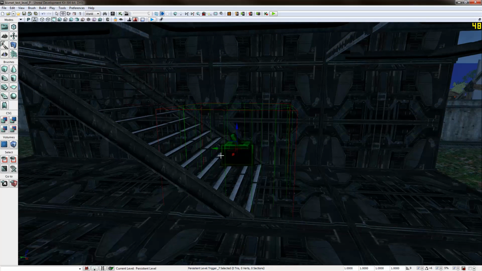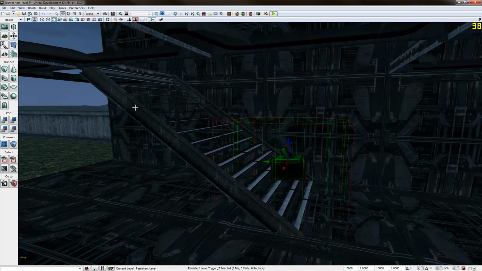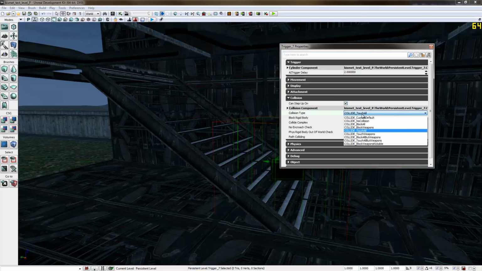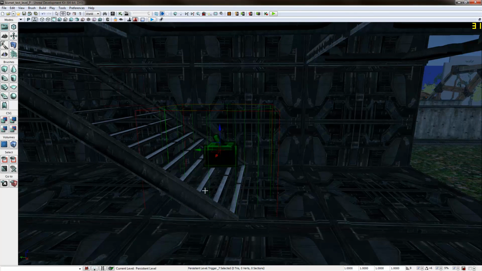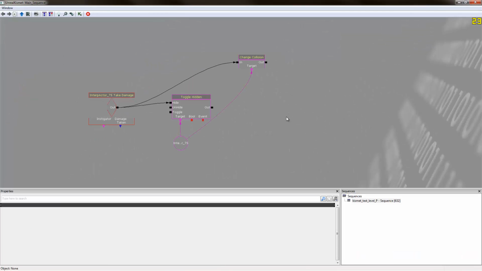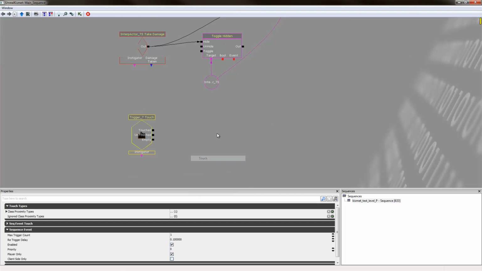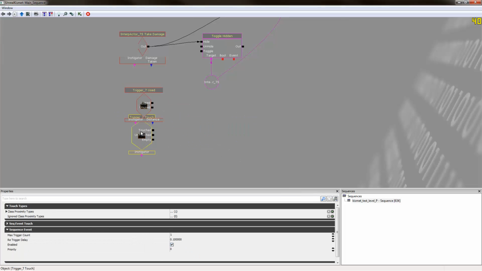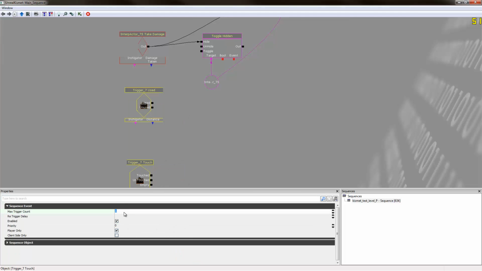And first, this trigger should be deactivated because in the beginning we will be already in the level. You won't need to repair them right away because they are intact. So we'll change the trigger's collision to no collision, so it will basically be disabled. Go back to Kismet and we add this trigger as touch and used. This goes here, touch here, and remember to change max trigger count to 0.